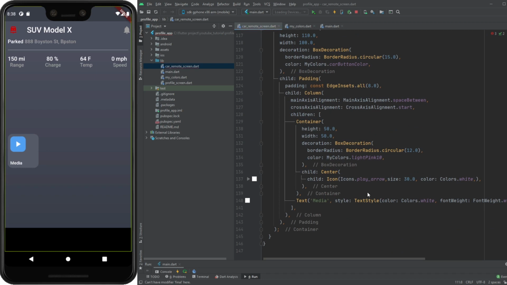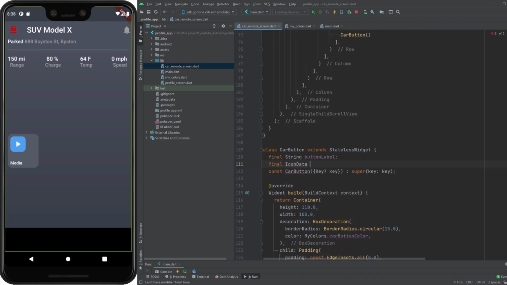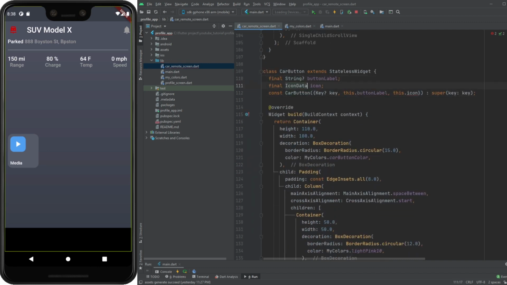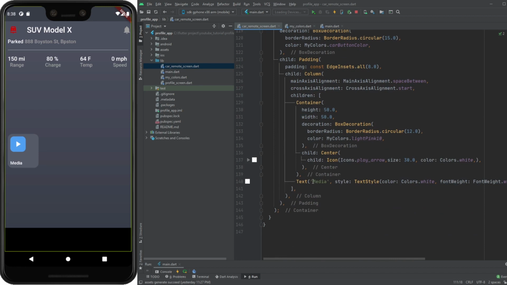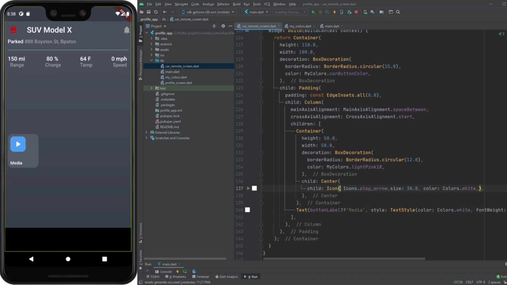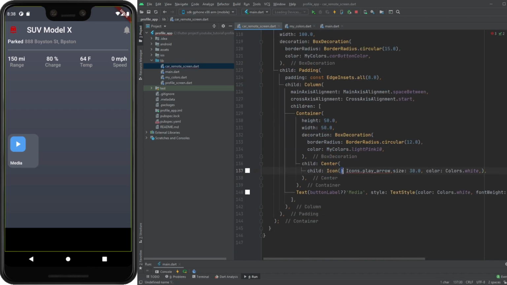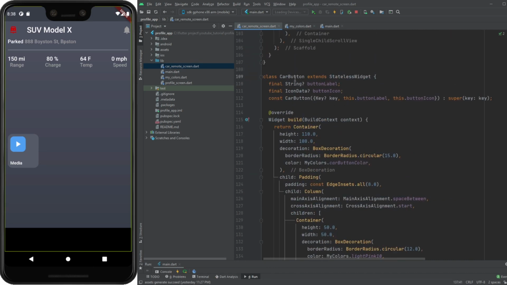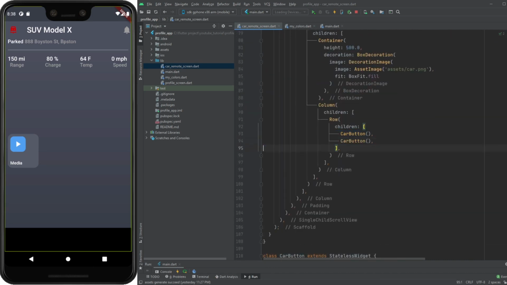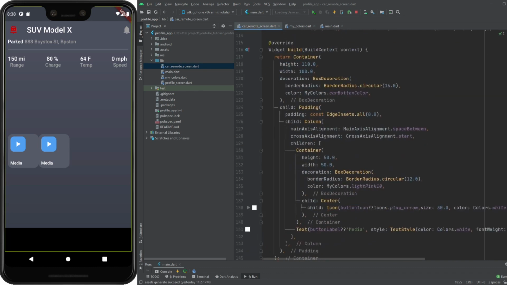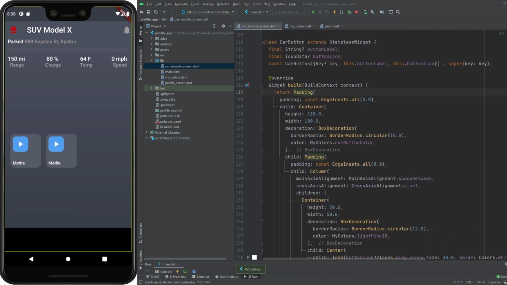Icon container, icon data. So here icon data should contain, create its constructor. Now let's make it nullable, so I set the question mark. Okay, now I set the icon. I have set it to button icon. Button icon show: if button icon is not null, then the icon will be displayed. Now we need to set some padding on the container.